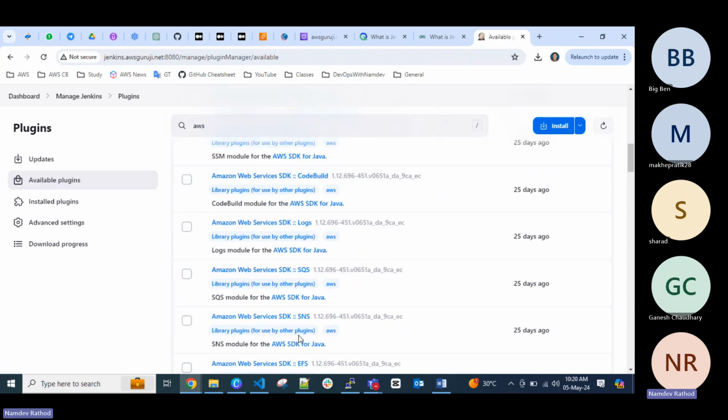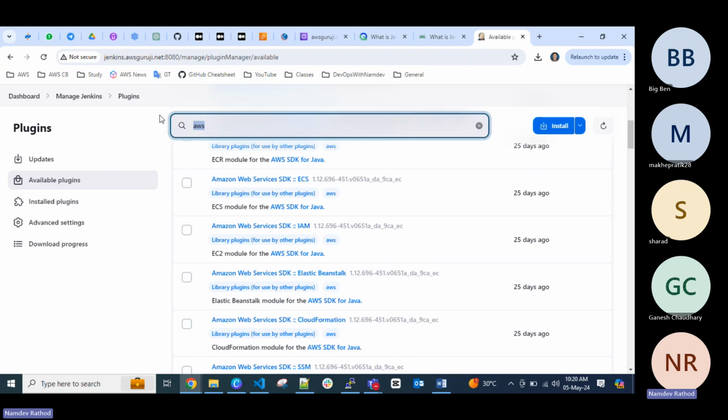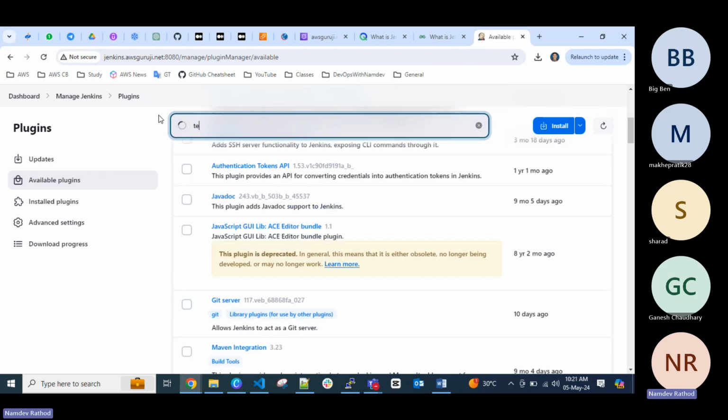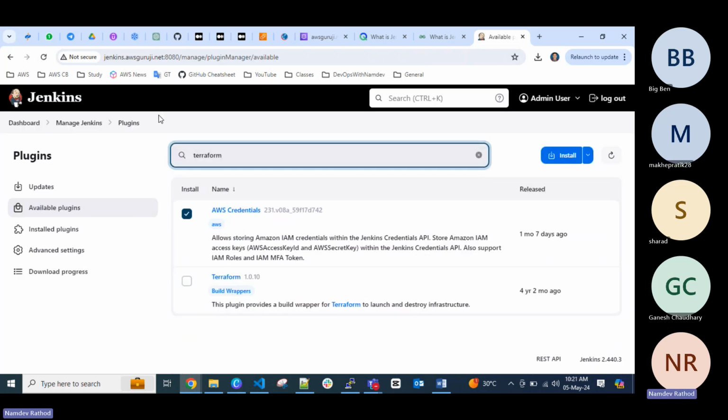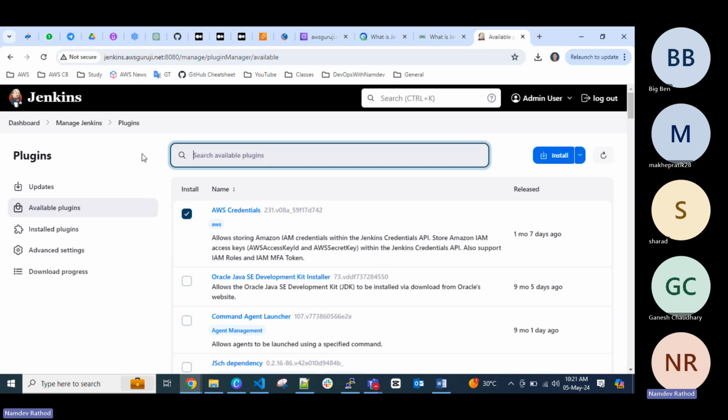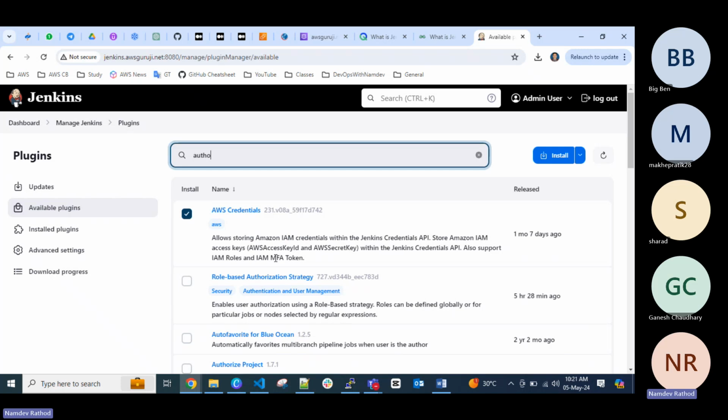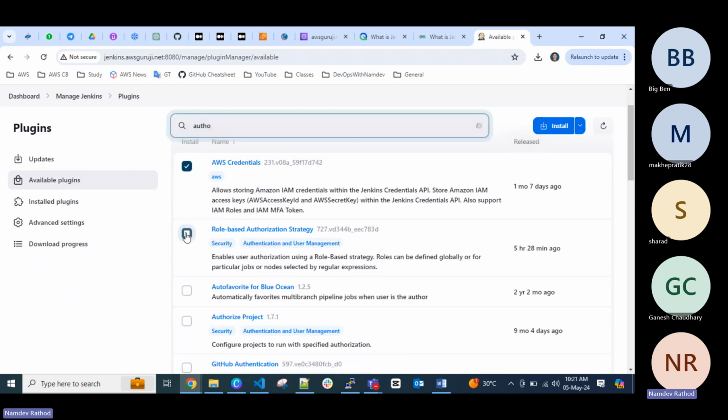You can search for plugins like this, or let's say for Terraform as well. Sorry, I'm just not recalling the exact plugin name for the Lambda function right now. It's authorization or something. Role-based authorization. Yes.